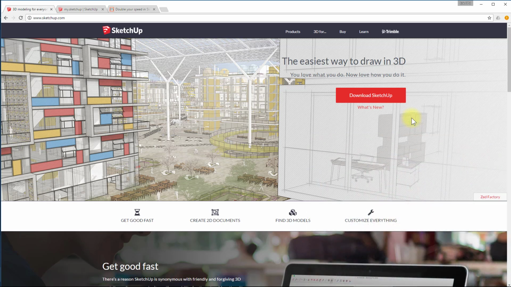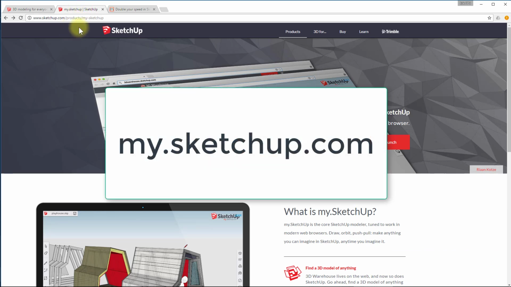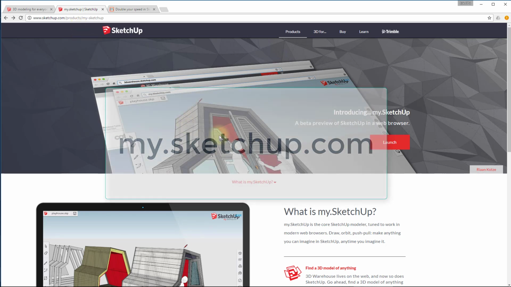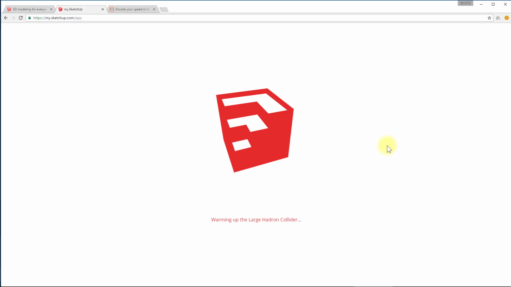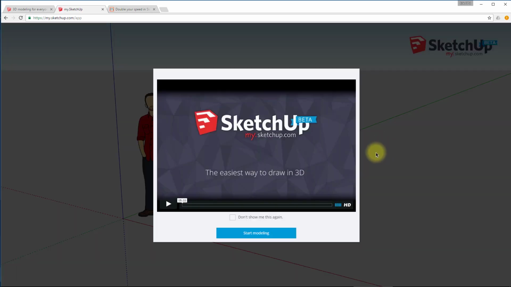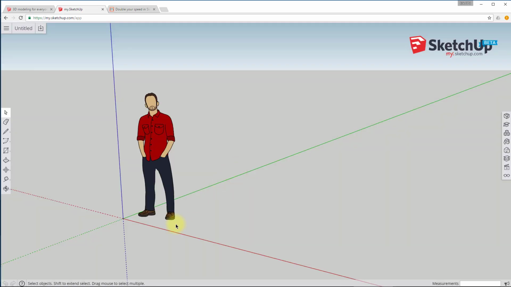So let's go ahead and first of all just take a quick tour of the web-based version, and to get to it just go to my.sketchup.com and this window will launch. Then go ahead and click on the launch button, and it takes about 10-15 seconds for it to open up. This all runs within your web browser. You can watch the introductory video if you want. It's only about a minute long. I'll say no to that.